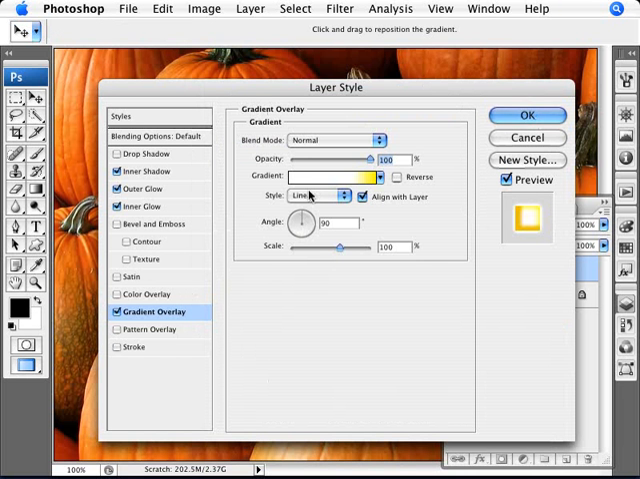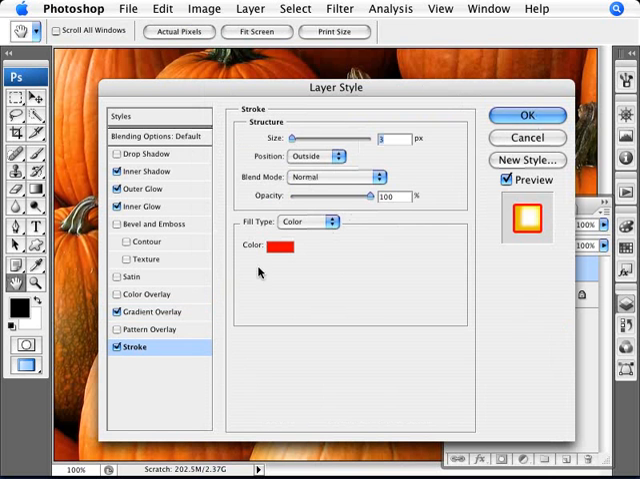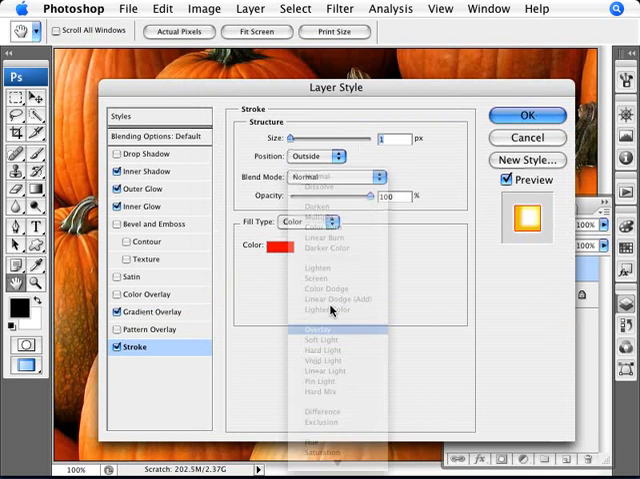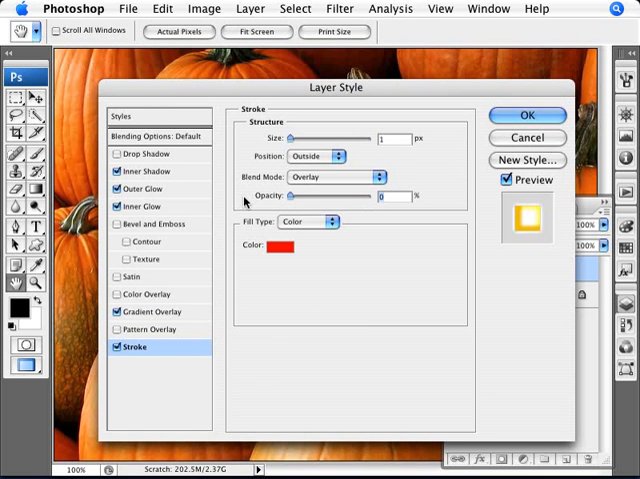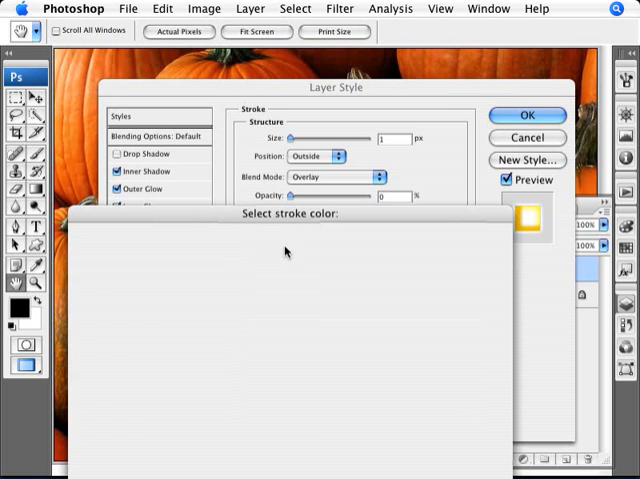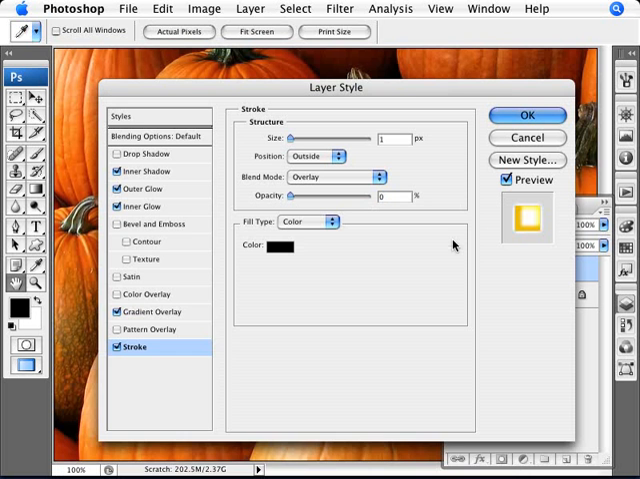Click OK with that. We want our style here to be radial with align with layer selected. We want an angle of 0 and a scale of 150%, like so. Once you have that set, we're on our last thing. We're going to go for stroke. So we're going to click on stroke. We're going to put a size of 1, positioning outside. We want the blend overlay, the opacity to 0. And we want the color to be black, like so.